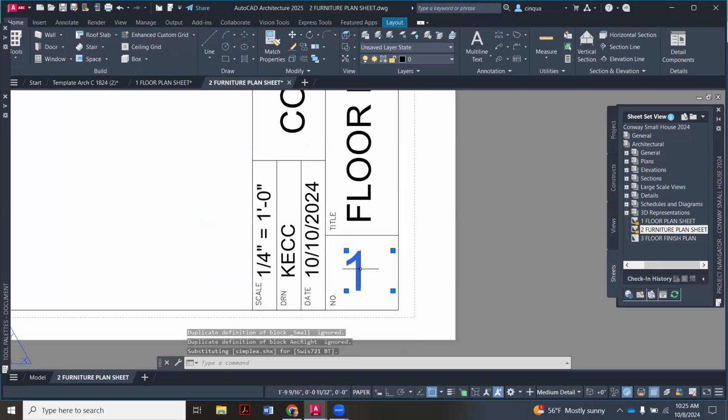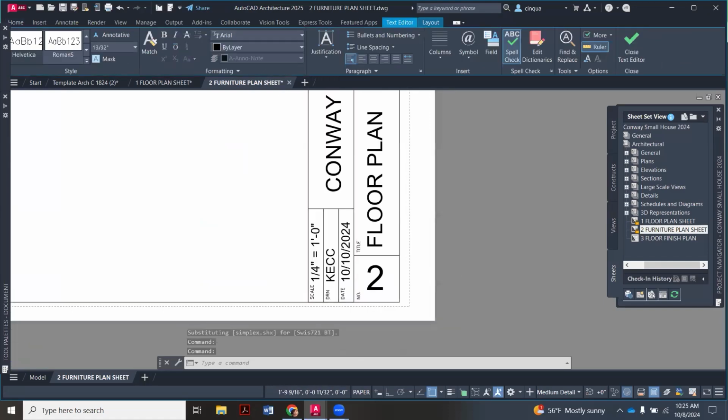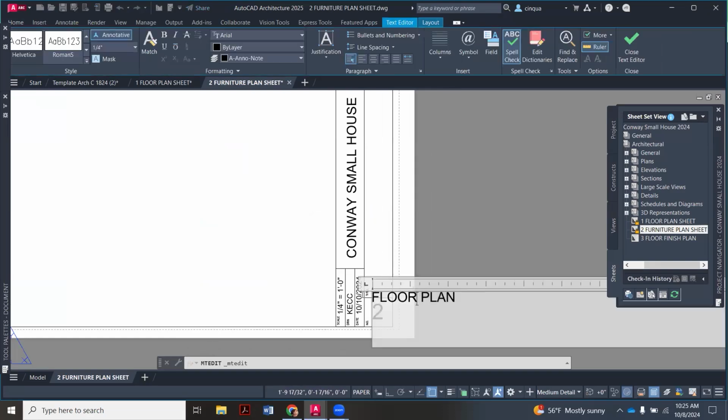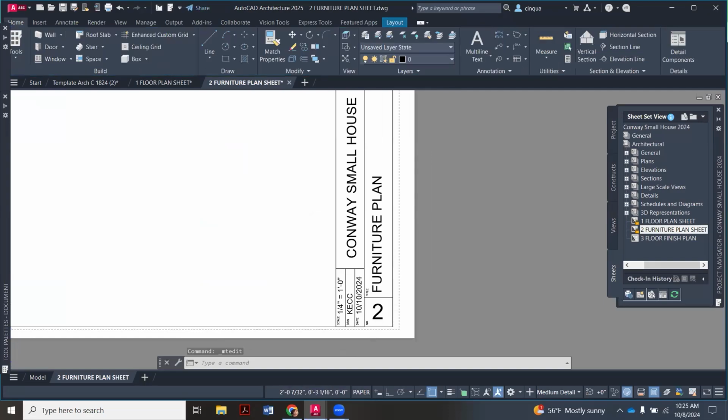So the number for this sheet is number 2. So we're going to edit that number. And everything is the same except for the drawing title. So we're going to double click on that title there where it says floor plan. And there it goes. And this is going to be furniture plan instead. So furniture plan. All right, that one's good to go.